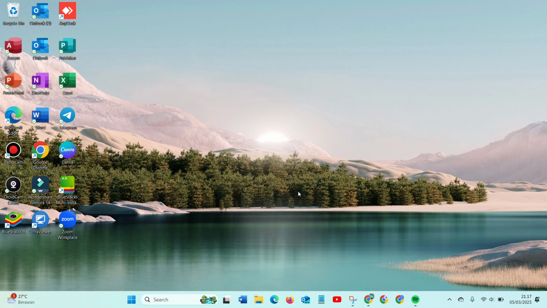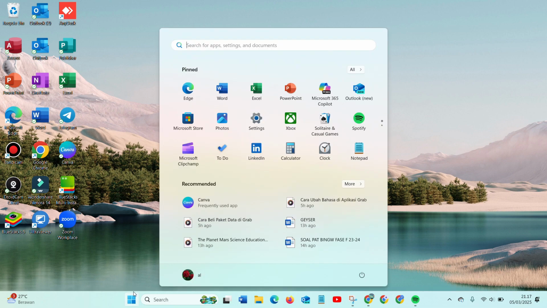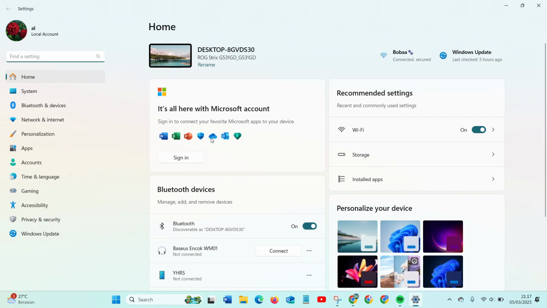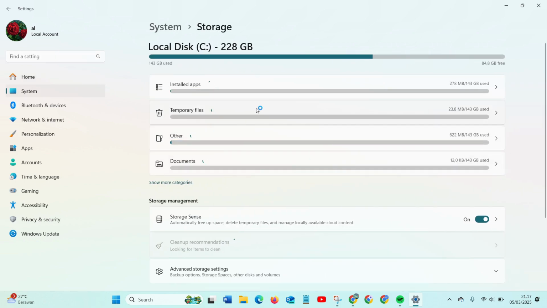So, how to check your storage space on Windows 11? It's so simple. You can just open your settings by tapping on the Windows icon here. Now click on settings, and you'll find an option under the recommended settings, storage, here. You can just tap on that.